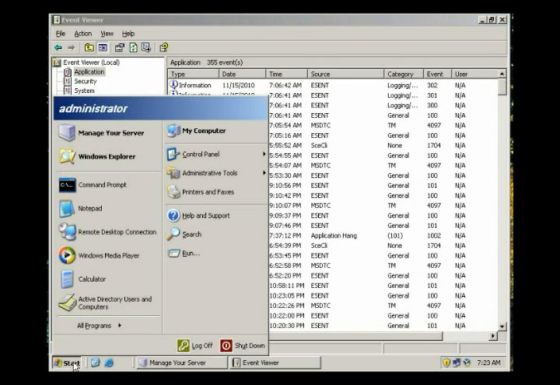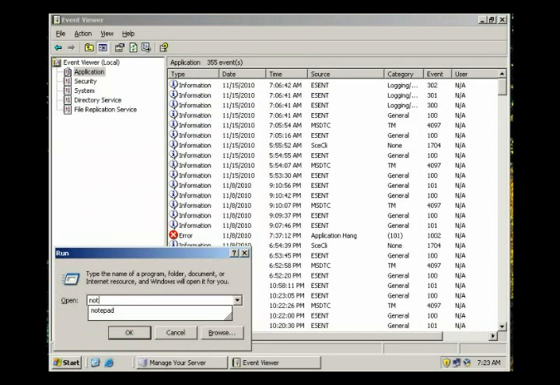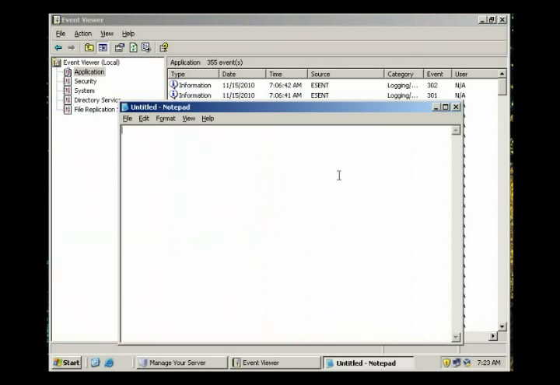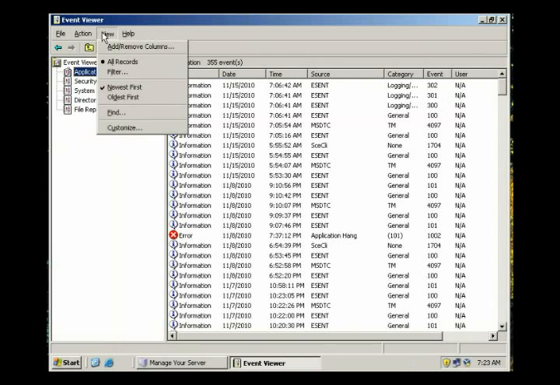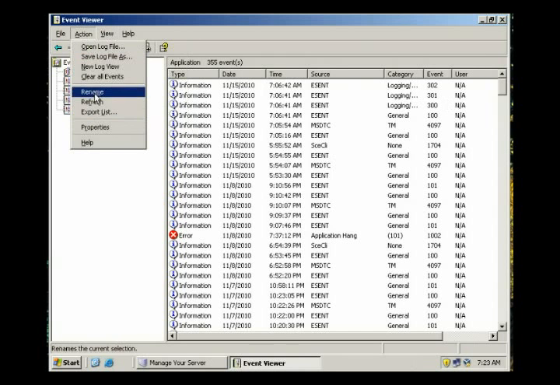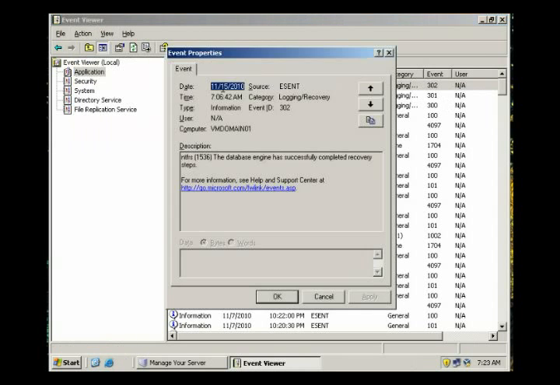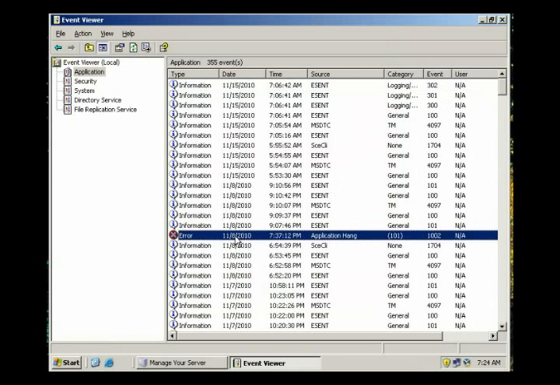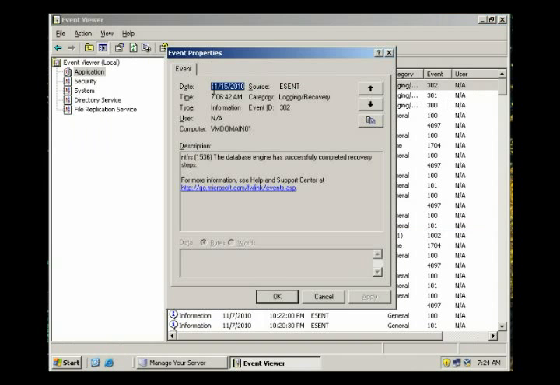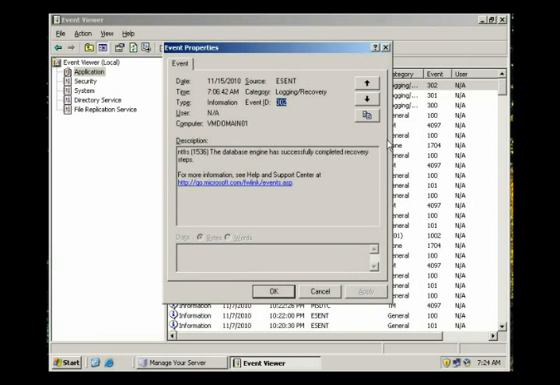If we're running Notepad and suddenly it messes up and hangs, it will record an event somewhere in here showing that it hung, just like this. Looking at the first information event, notice we have logging recovery. Everything has an event ID. An event ID designates the class of event it is.